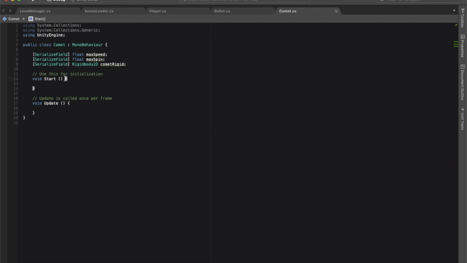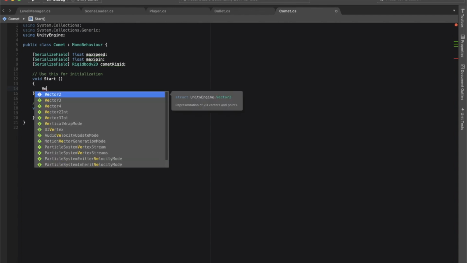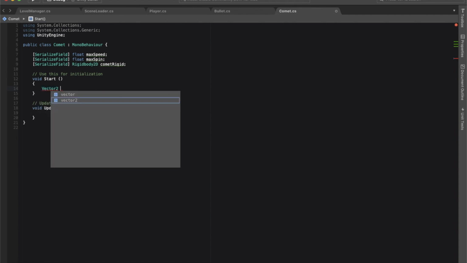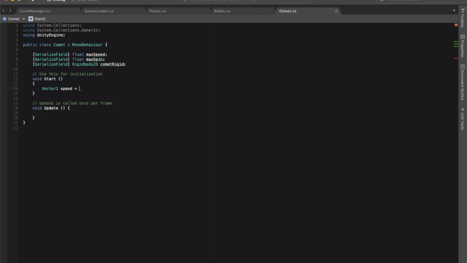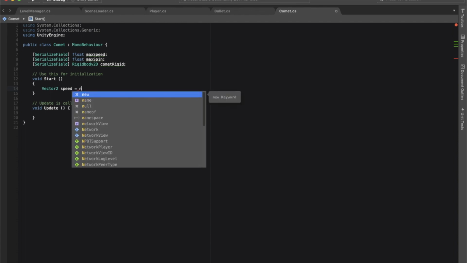In Start, as soon as these comets are created, we want to give them their randomized movement. For now, I'm going to put it in Start. I will probably factor this out into its own method later, just for the sake of cleanness, but for right now, I'm going to put it in the Start method because it is starting with these things. So first, we need to give it a Vector2, and we want that Vector2 to be the speed. So we want to give our comet speed, essentially.